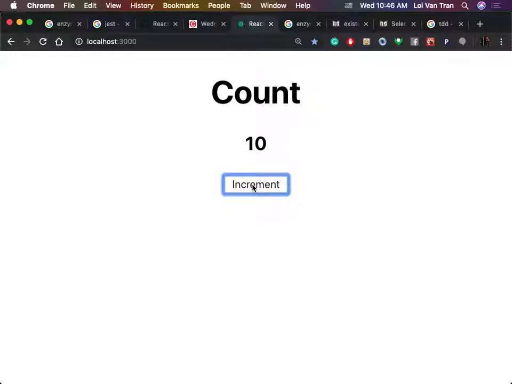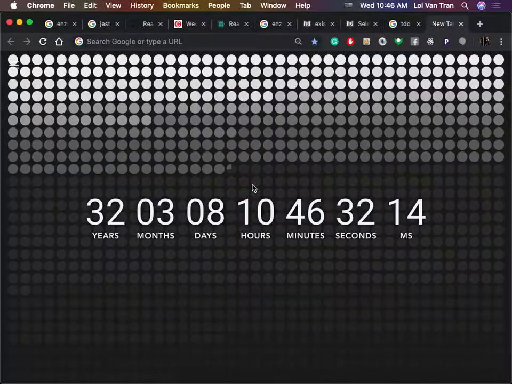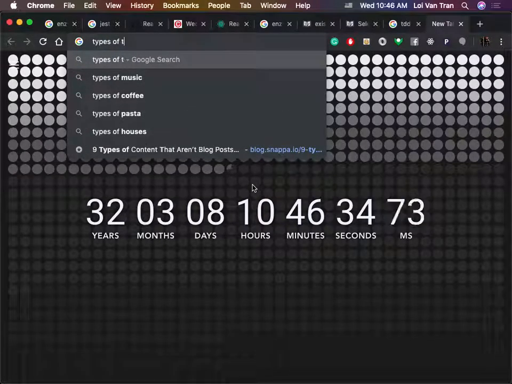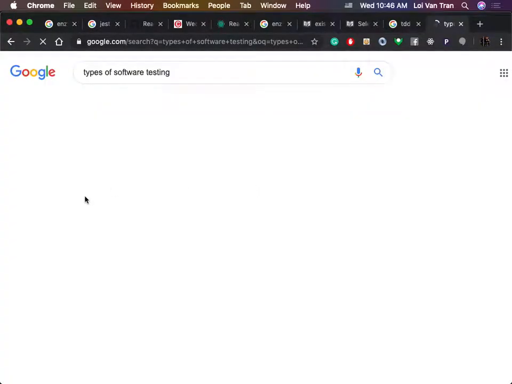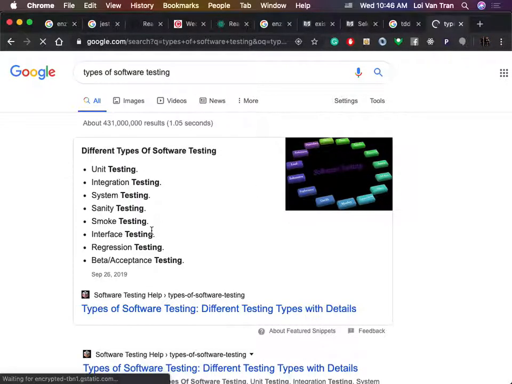As you can see, testing takes a lot of time. It takes knowledge of a bunch of different things, but at the end of the day, this is nowhere near enough. You guys can spend a whole year working on this. You don't know how to test security, penetration, scalability. There are so many different types of software testing. There's unit testing, integration testing, system, sanity, smoke, interface, regression, acceptance. It's ridiculous.